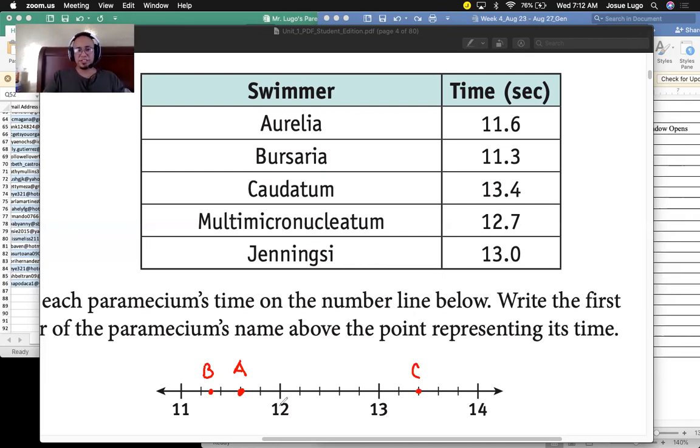Multimicronucleatum, 12.7, 12.2, 4, 6, and 7 would be right here. Nice. And Jennings, or rather Jen, has 13, so that's going to be right over here. Jen. All right.